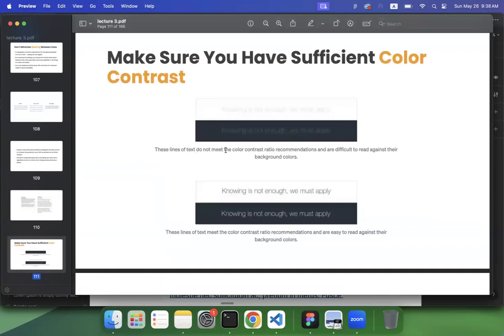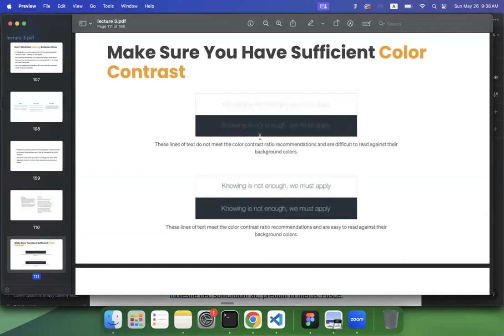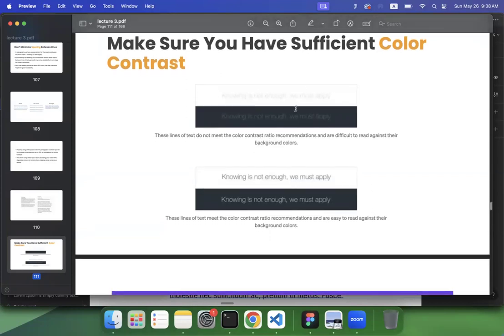These lines of text do not meet the color contrast ratio recommendations and are difficult to read against their background colors. You can clearly see the white background with lighter gray text is not readable. And even for this dark theme, dark background with lighter gray text on it is also not readable. It does not follow the contrast ratio recommendation. So that is why those are not readable.